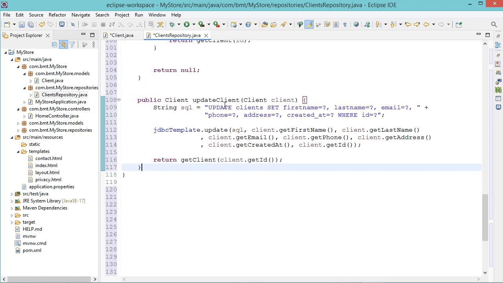We can call it updateClient. It requires the client that we need to update, and it returns the updated client. So this is the SQL query. We will update the clients table, and we will update the first name, the last name, the email address, the phone number, the address, the date, where the client ID is equal to the ID that we have in this object. Then we need to execute this SQL query.